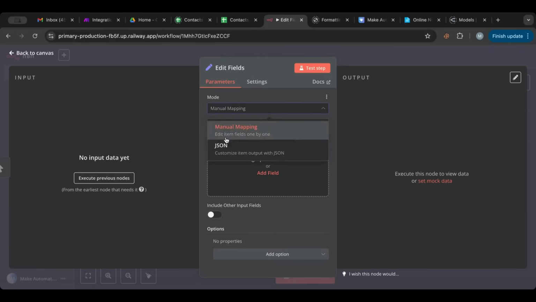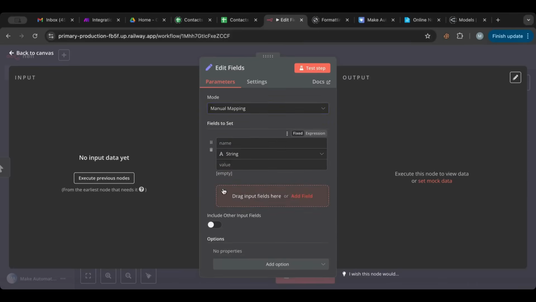Now in mode, we're in a manual mode. So in a manual mode, so manual mapping, this means that I get to create here. So fields to set. Fields to set means fields to create, but they use the word set. Okay. So let's click on this. Once we click on it, this creates this part for us with a name, type, and a value. Okay, name, type, and value.